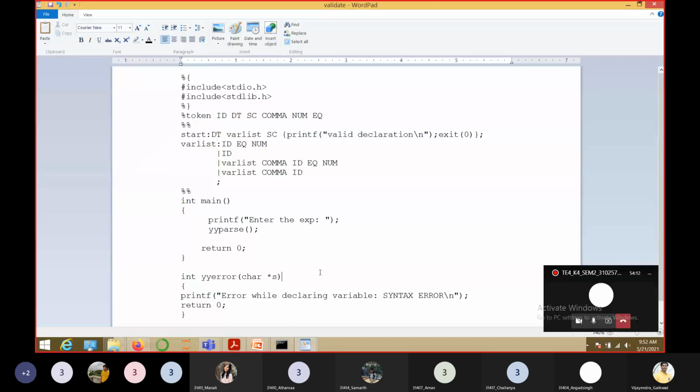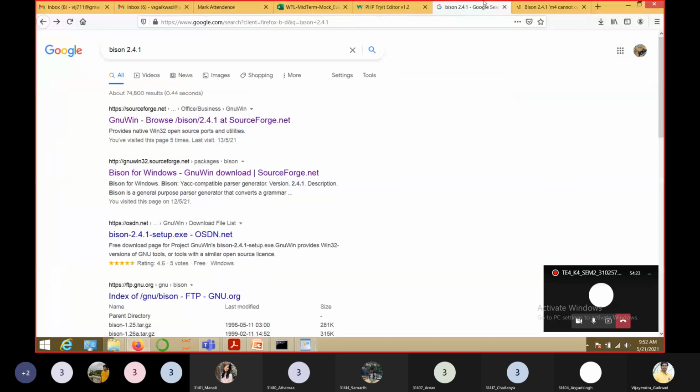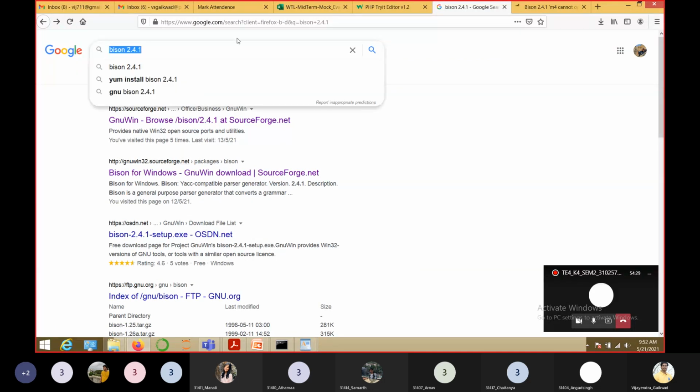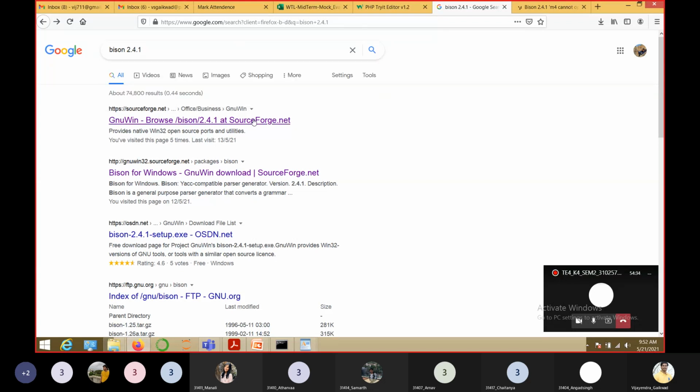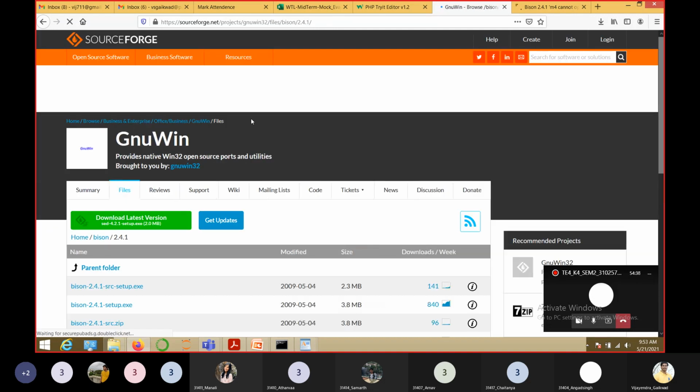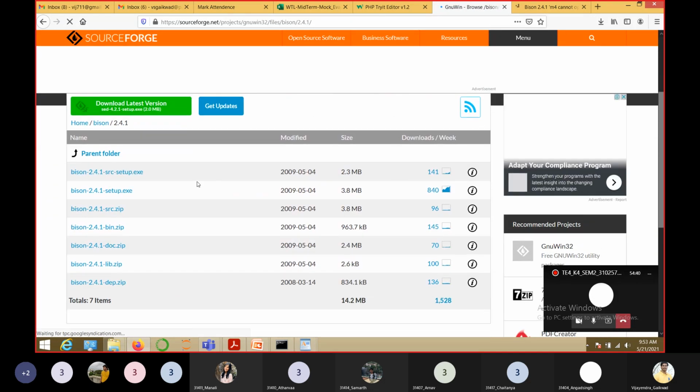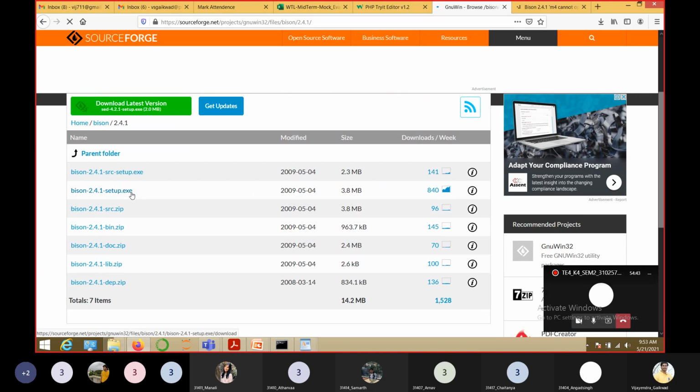Okay, for execution, like we downloaded, I'm talking about Windows. If you remember, we had downloaded Bison 2.4.1 for Windows. So let us go to the same link, SourceForge, and then we had downloaded this setup, the second setup.